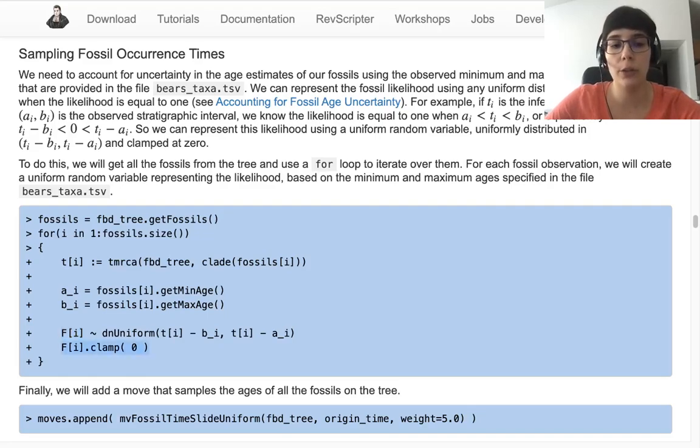And so ultimately what this whole thing does is set the likelihood of the fossil to 1 if the current age of the fossil is compatible with the interval, and it's going to set the likelihood to 0 if the current age of the fossil is not compatible with the interval. So we are setting up essentially a constraint of the fossil age based on the intervals that are contained in our data.